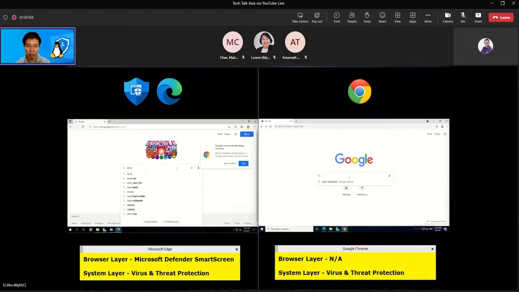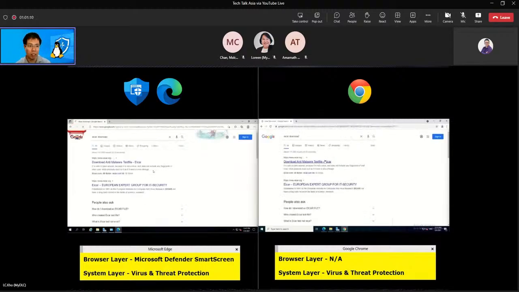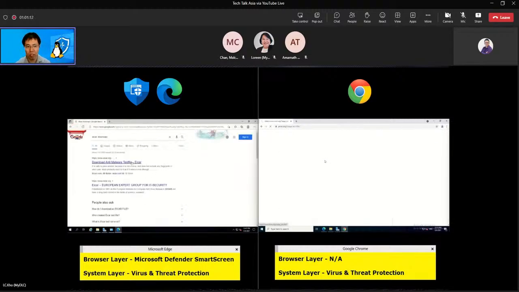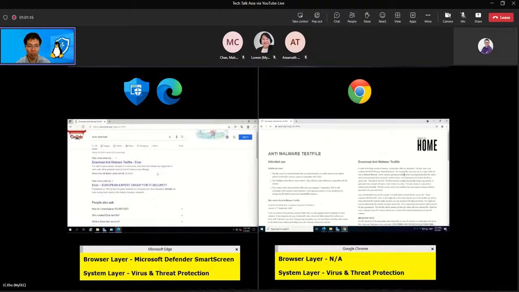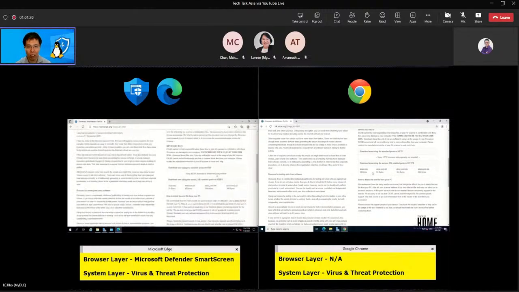So I will go to one of the virus sampling file providers called iCar. I will do the same thing on both browsers, as you can see from the comparison here. I will drill down and start to click on the virus sample file. First, I will click on the normal virus sample file.